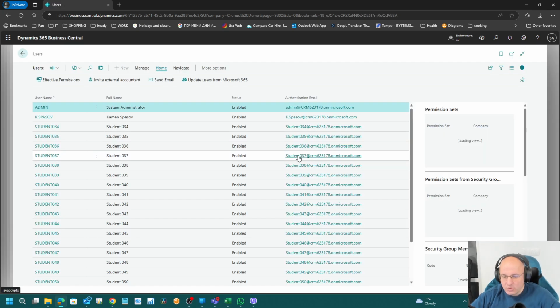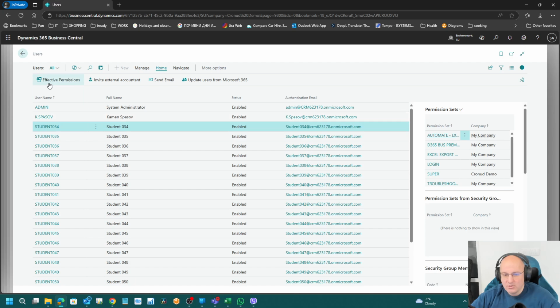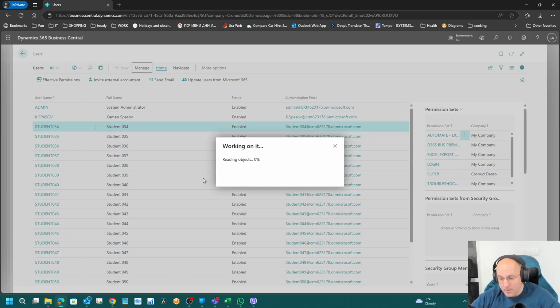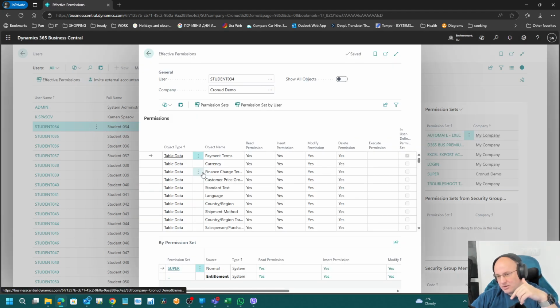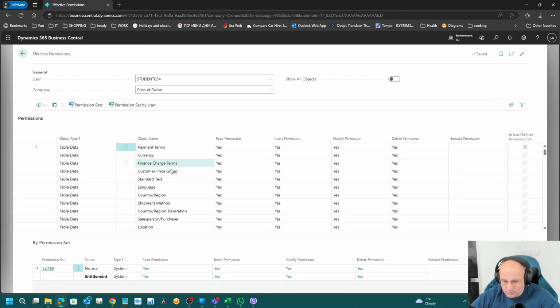A very important tool you should learn to work with is if you select a user, you can click here, effective permissions. And this will be a very helpful tool to allow you to see, okay, does this user have access to a certain object in the system? And if yes, why? What gives him the permission to work with this object? And then you can see, okay, is that the wrong permission set, or what's the reason? So for example, payment terms, this user effectively has access to read, insert, modify, and delete.